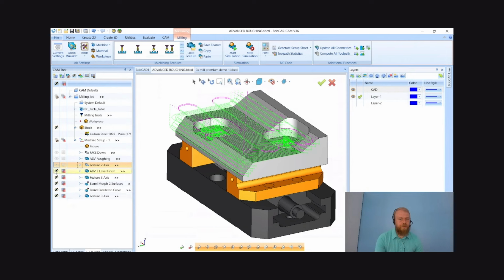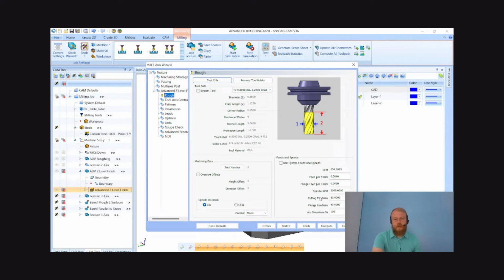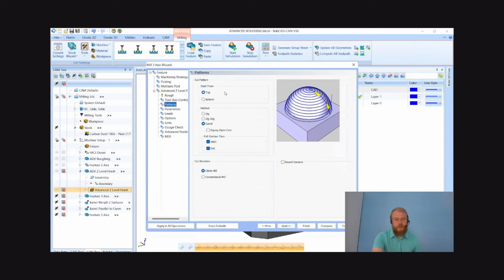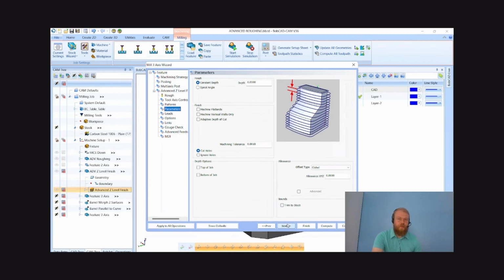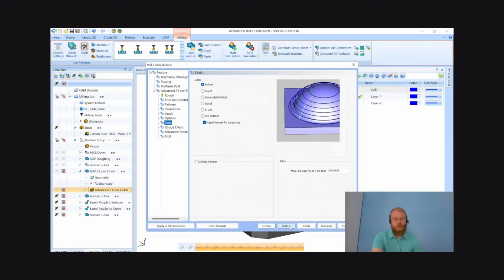Get down to the next one, our Z-level finish. If I expand that one, we're just doing a Z-level finish in this feature here. Again, setting up our tool, starting from the top, working our way down with this finish operation, setting our depth of cut, and all the same settings as with the roughing operation there.